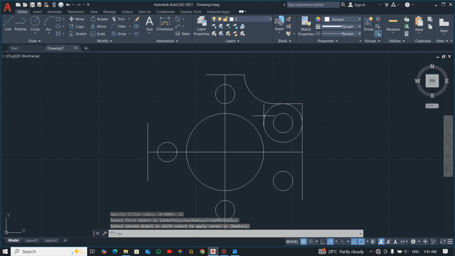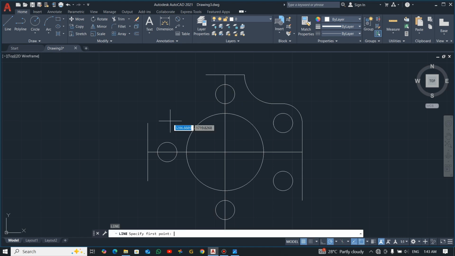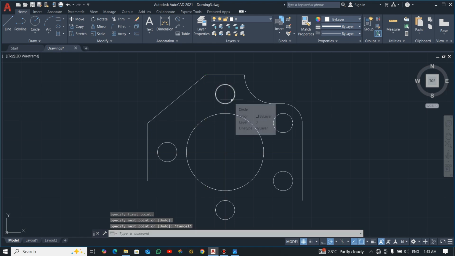So now let's trim this line, this, and this. Okay, the same thing up here. I'll just join it with a line. So enter L, press enter, click here and click here. So we have the top done.